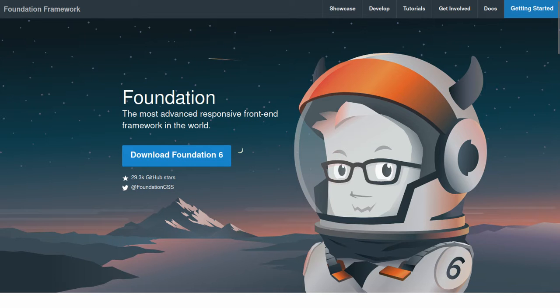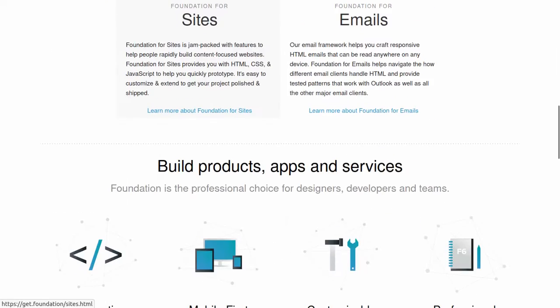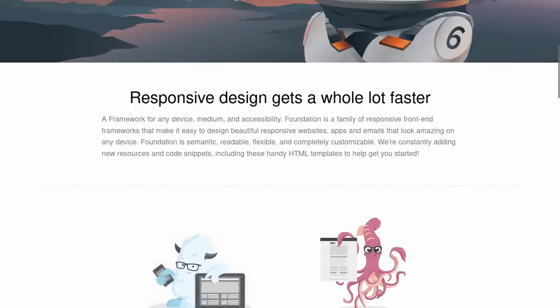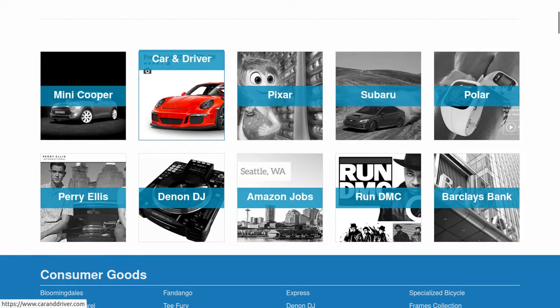The next one we're going to be going over is Foundation. So Foundation is a very advanced framework. It has a very big community. A lot of very big websites use it. It does have a bit of a learning curve.